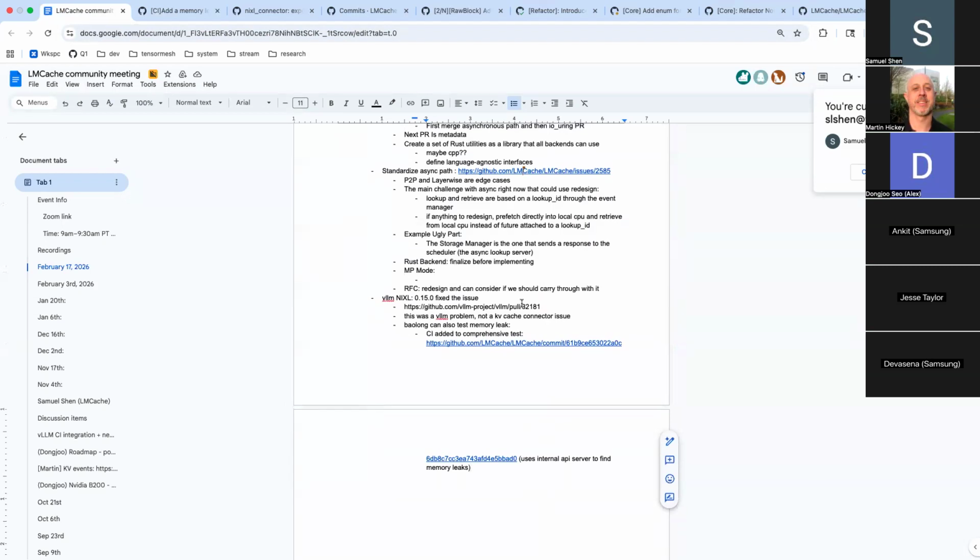Okay, are there any other issues or questions? Quick question, Samuel. With regard to vLLM, I know you were adding tests to vLLM. Do we have any real end-to-end test with LMCache and vLLM, or is that still down on our side? That's still down on our side.